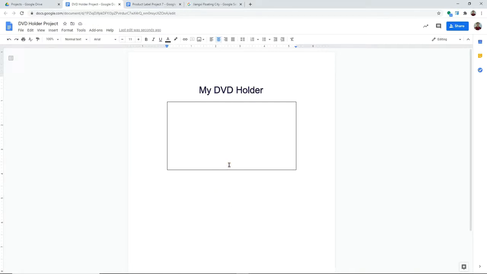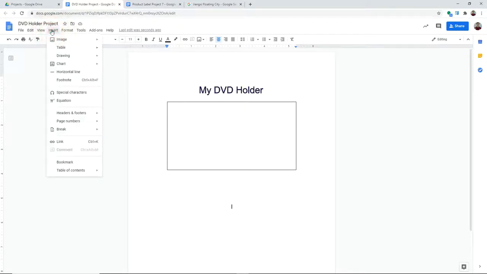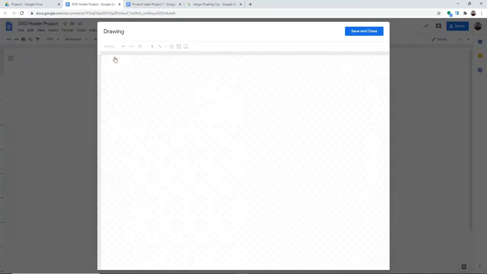34. Click on the word Insert found on the top menu. 35. Once you clicked on Insert, a menu will be pulled down. 36. Click on the word Drawing and then click on New. 37. The drawing window should open in front of your document. It may take a few seconds to load.